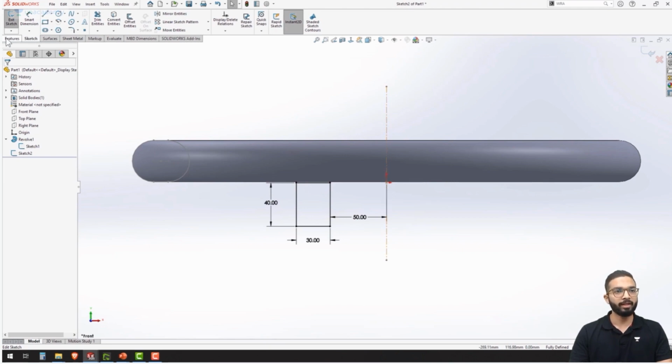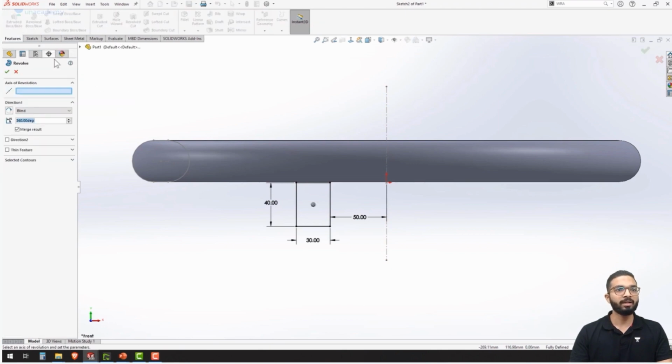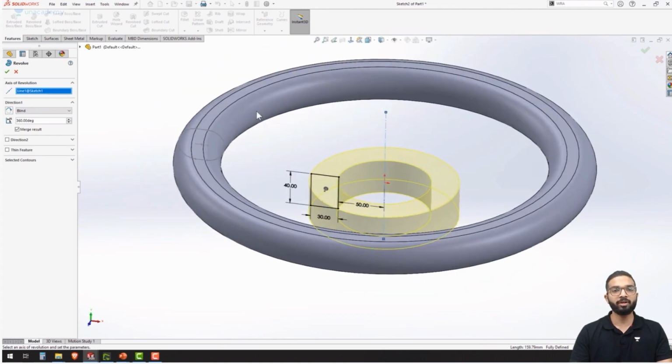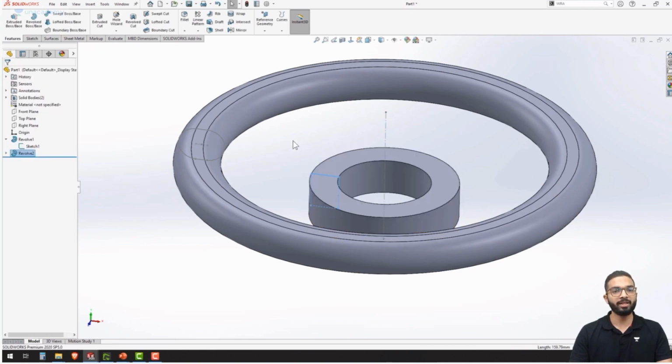Again, I will go to features and select revolve boss base. Here you can see that it is taking this as an axis of revolution even though I have not created it in this sketch. This is how you can use dependency in SolidWorks. You don't have to create the same feature or the same sketch again and again. You can save time in this. Now I will simply click on OK and generate our boss.